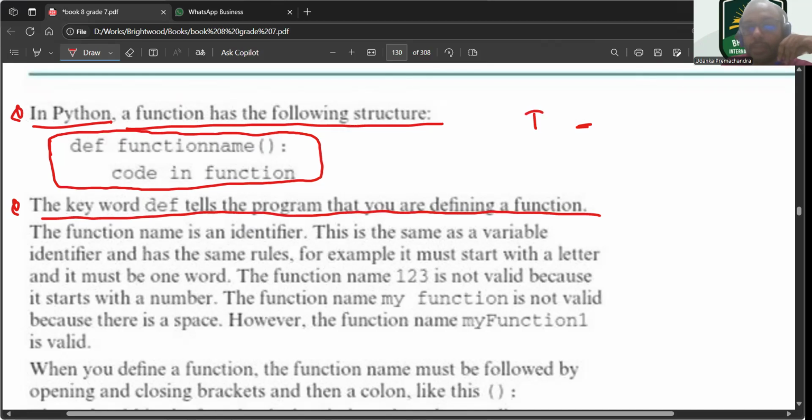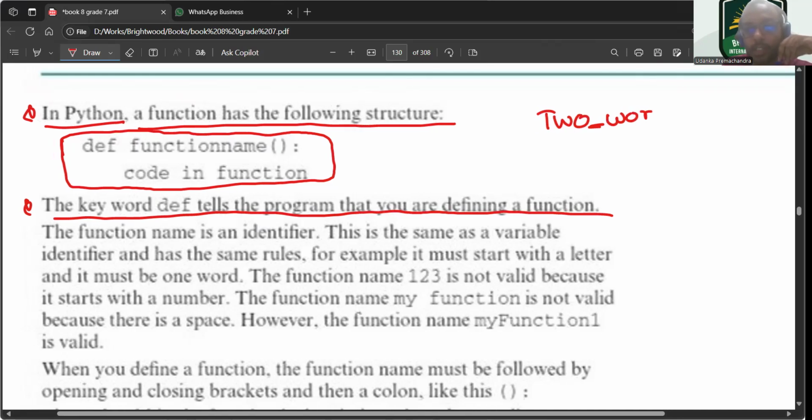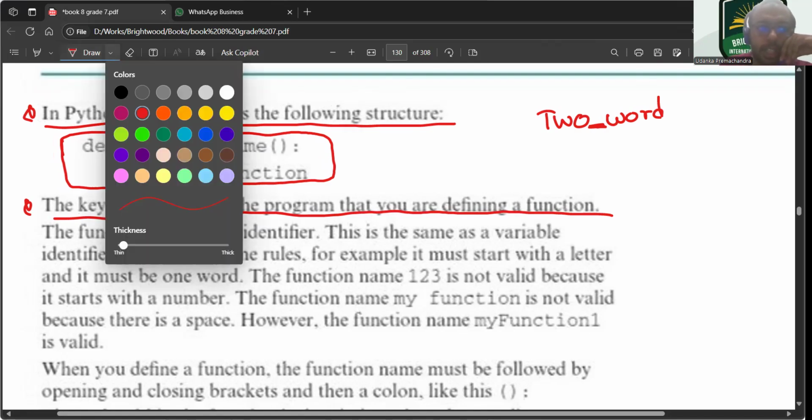If you have an identifier with two words, you put an underscore between them, not a dash. An identifier is the same as a variable. Just write these things down quickly.